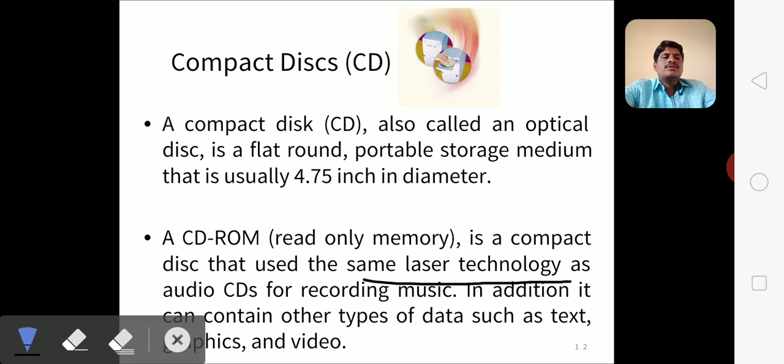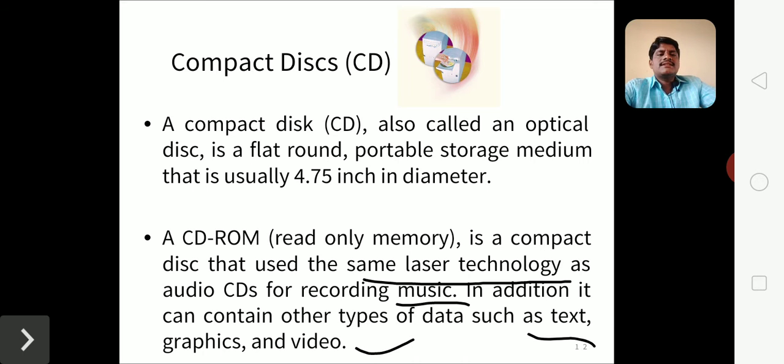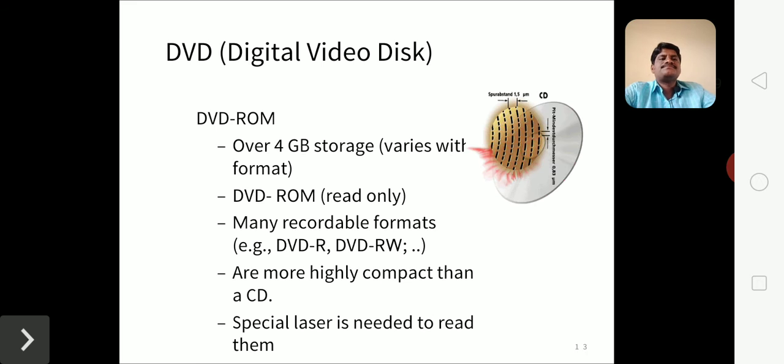technology, as I told you, and this laser beam technology will be making the impressions on the tracks, and these tracks will hold the information. So your CDs are used to hold the information regarding your files, music or text, graphics or video files. All these things can be stored on your CD drive or a compact disc.